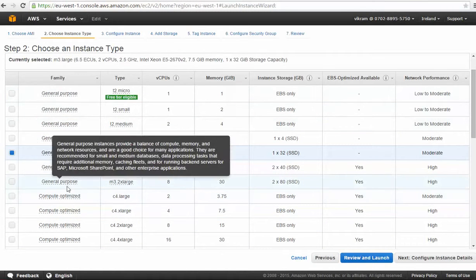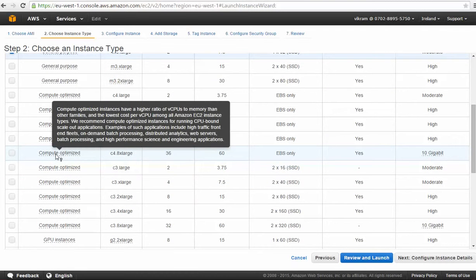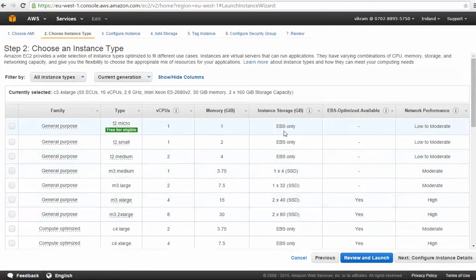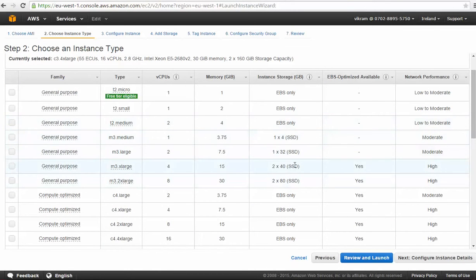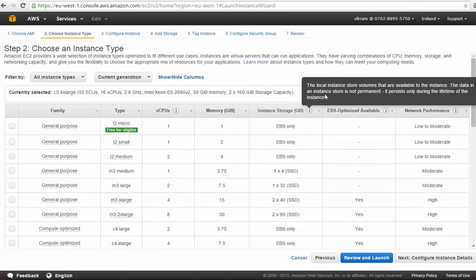Mostly we are using general purpose for the web servers, and later on when we want to do the 3D team integration, then at that time, depending upon the type of work which the 3D team is doing, we will be using the CPU and the RAM. A few more things which we see over here about the instances are EBS and SSD. Again, if you see what is meant by EBS, it is mentioned over here. The local instance store volumes that are available to the instance. The data in an instance store is not permanent.